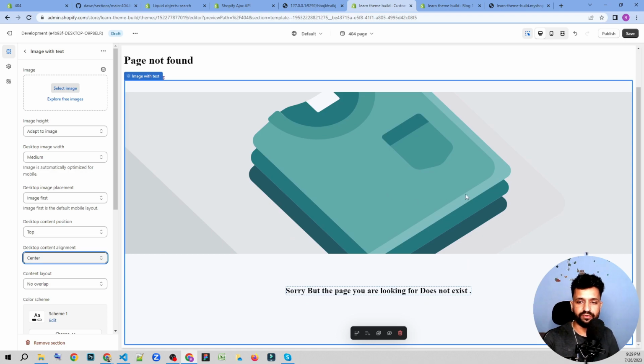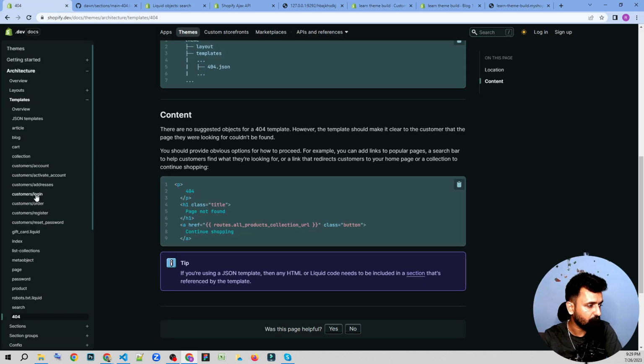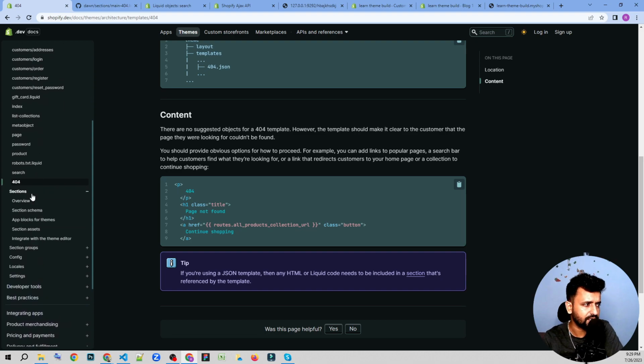So that covers our whole templates, and from tomorrow onwards we are going to discuss sections and how to create a custom section. If you want to create a custom section from scratch, for example, if you want to create a slider from scratch, how can you do that? If you want to create a timeline from scratch, how can you do that?